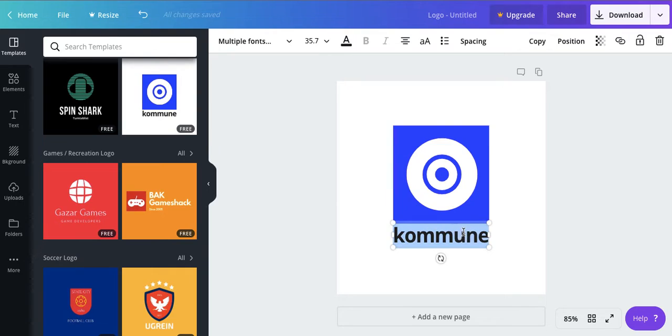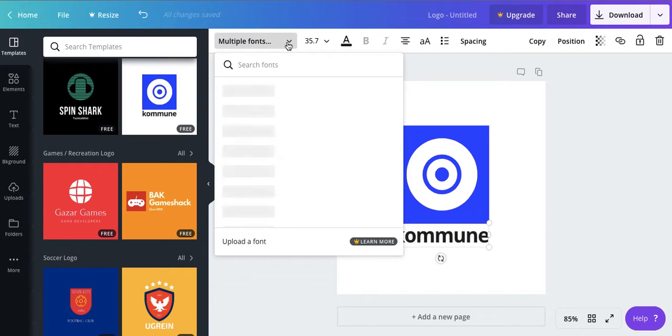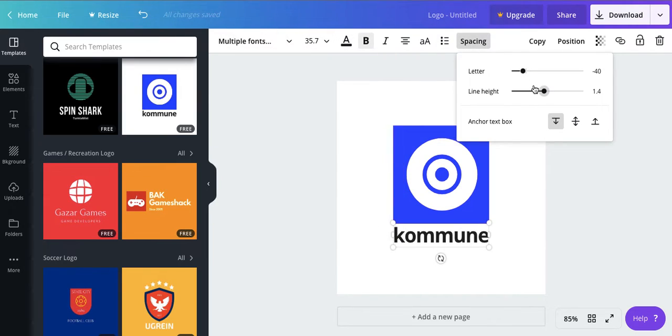So if I select this, I have multiple fonts that I can choose from. I can change the size of it. I can also highlight. I can change and play around with the spacing or the line height. So I can space out those letters, or I can have them fit really closely together like that.